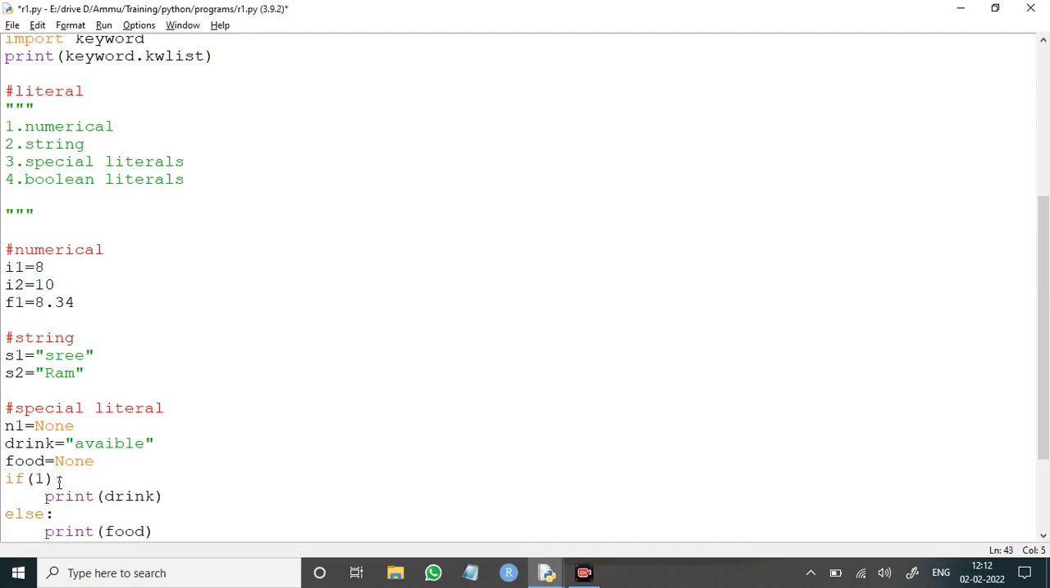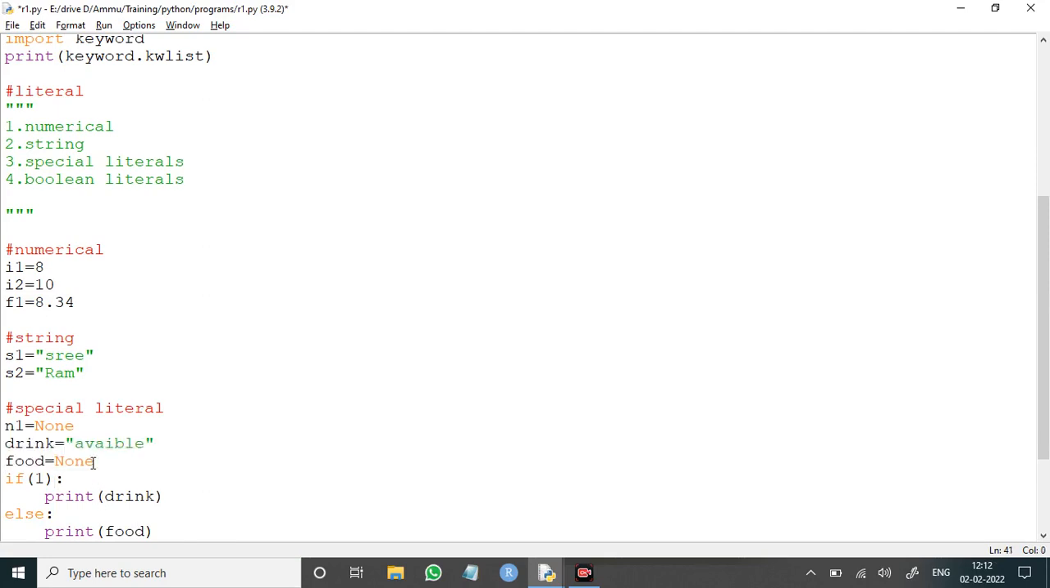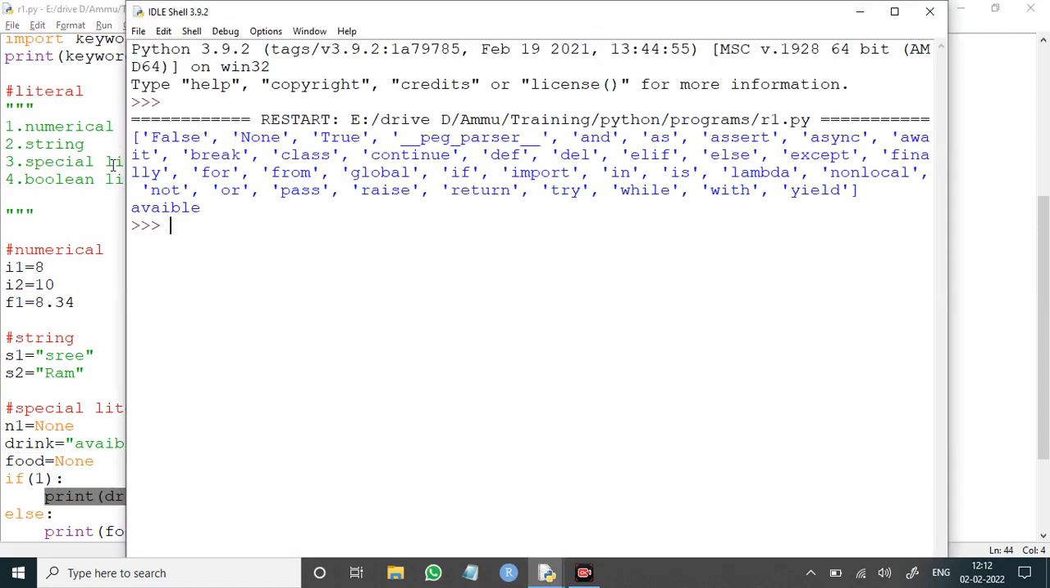If the food is not available in a particular canteen or in a restaurant, what happens here? This food is not available because it is not reserved, it is not available here. The drink is available. When it is true, I'm printing drink, which is available. If not, it is printing the other one.